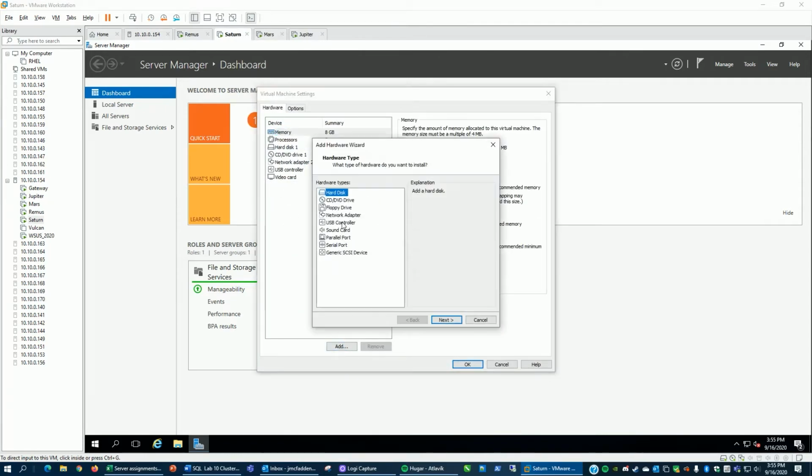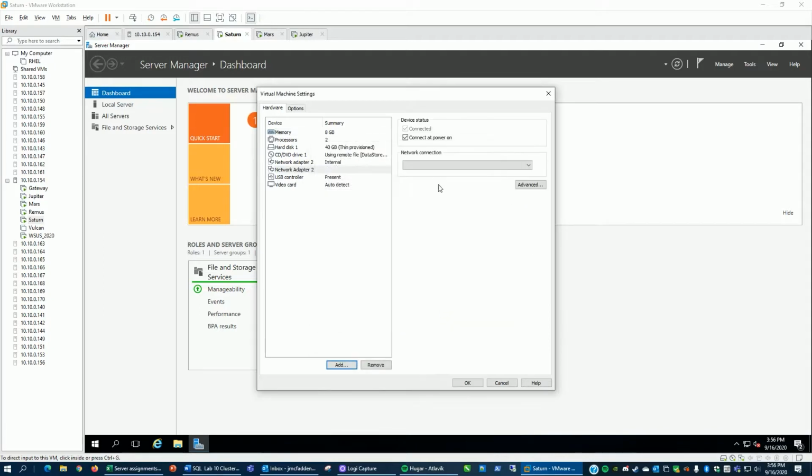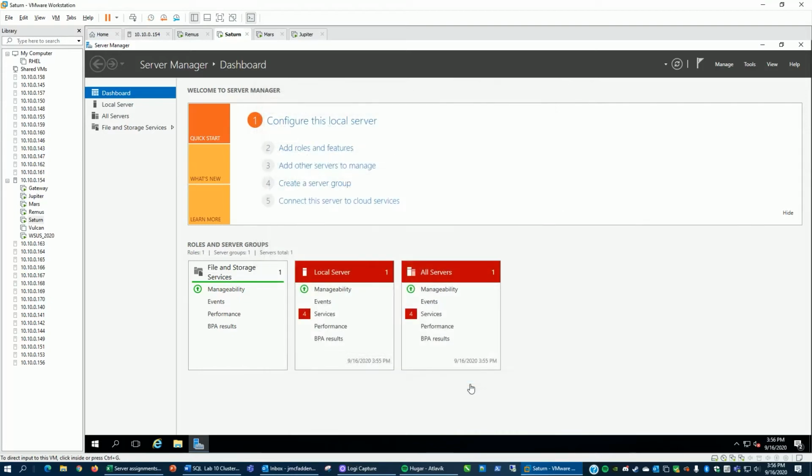So we're going to add another NIC, select the heartbeat network, and repeat the process on REMIS also.